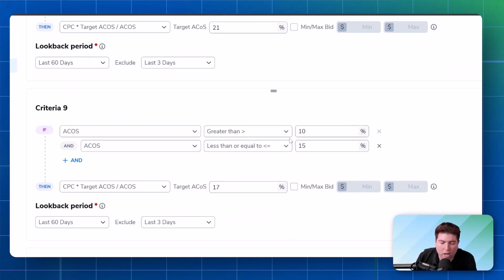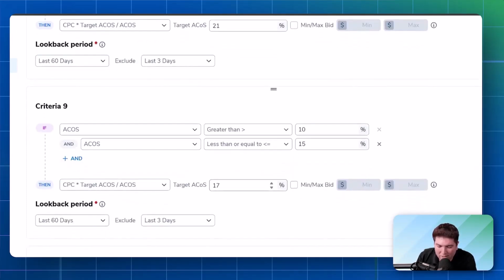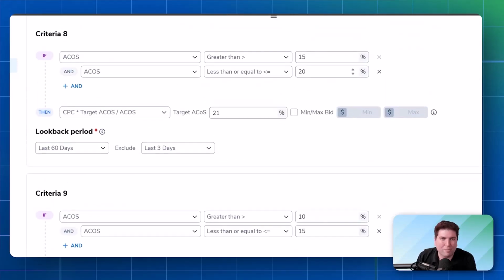I don't want to ever double my budget or double my bid. That means if it was at 10% and I had this at 20, I'd be literally going from $1 to $2. I don't want to do it. I'm just going to do it to 17 because guess what? Once it gets to 17%, this rule is going to pick it up and it'll help me get higher.